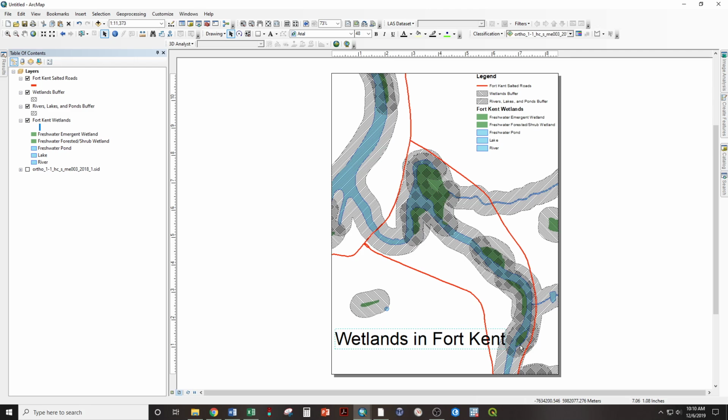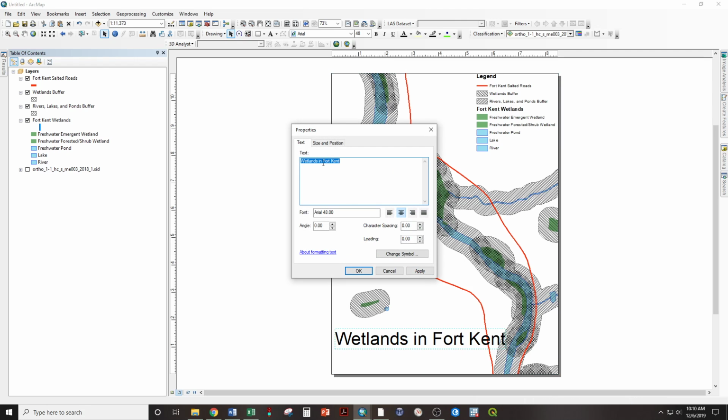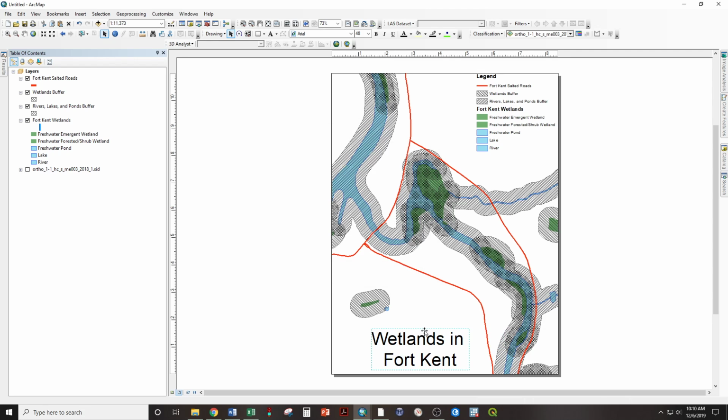But now that's too big, it overlaps this, so double click on that, and you can change that onto 2 lines. It defaults to central spacing. And now we have a simple title, Wetlands in Fort Kent.